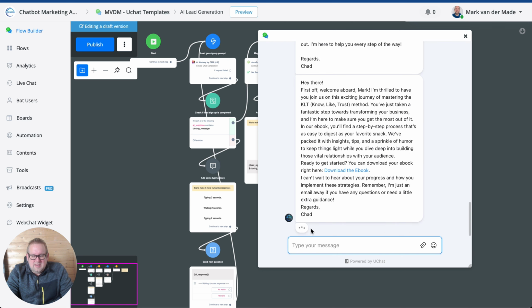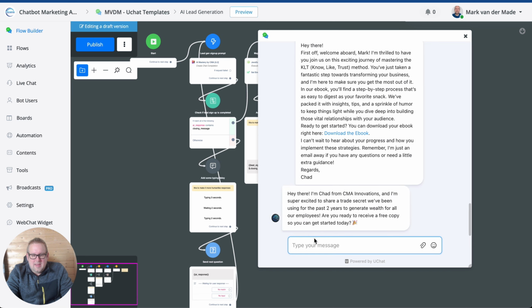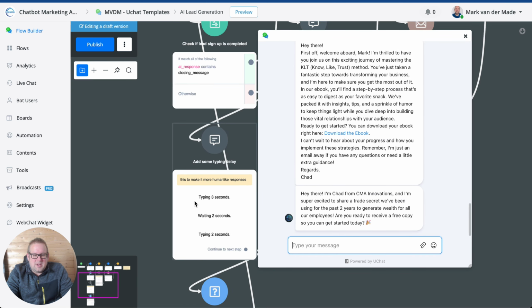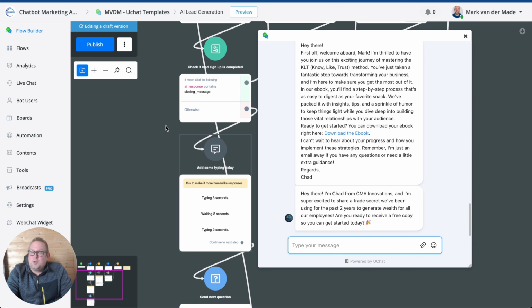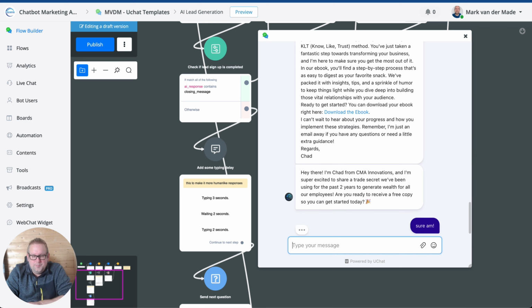In a few seconds, we will get the introduction message. I added quite a few typing delays: typing 3 seconds, waiting 2 seconds, then typing 2 seconds. That's totally up to you to customize to your own liking. Here we have: Hey there, I'm Chat from CMA Innovations, and I'm super excited to share a trade secret we've been using for the past 2 years to generate. Are you ready to receive a free copy so you can get started today? Sure am. So let's see what we get now.